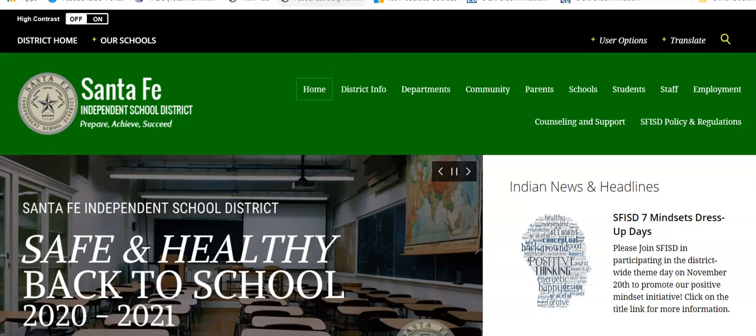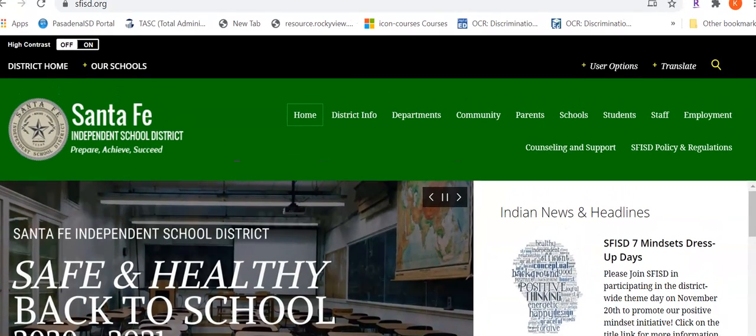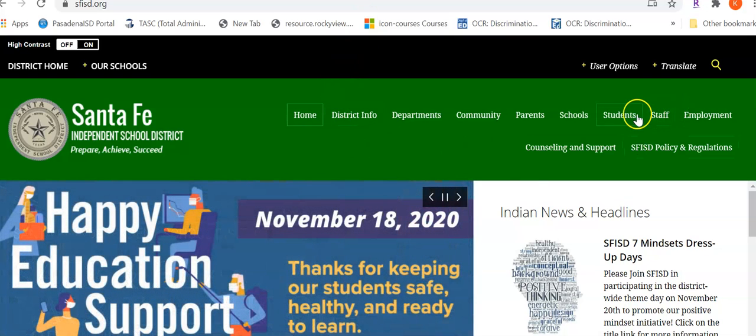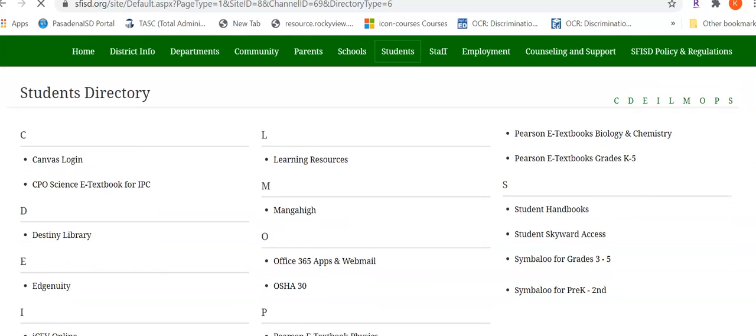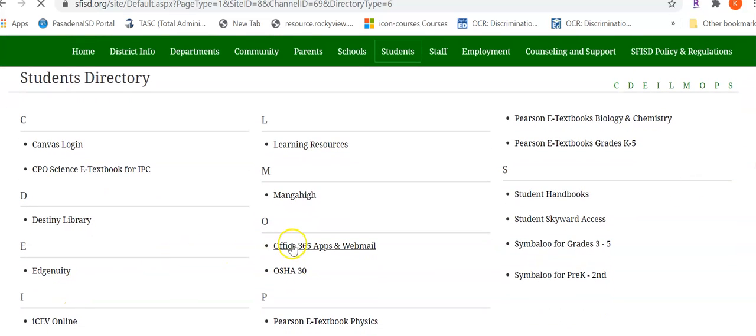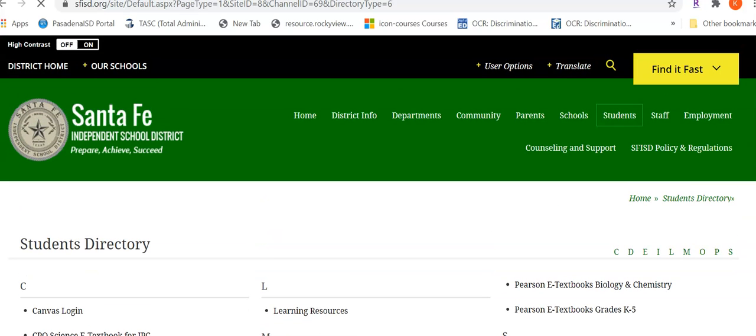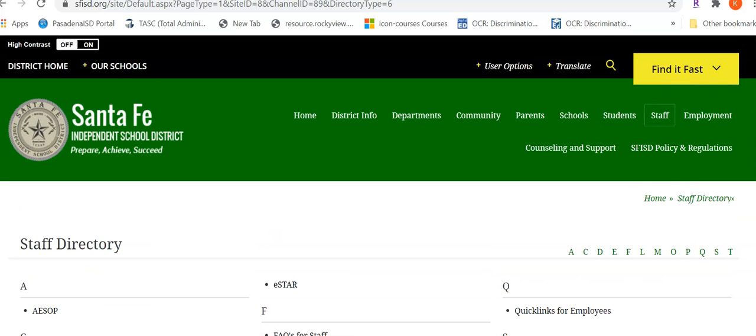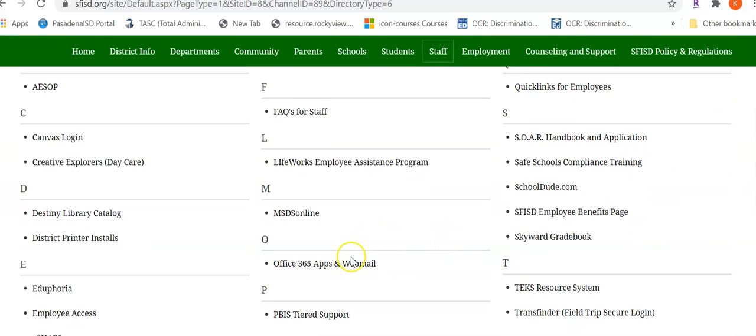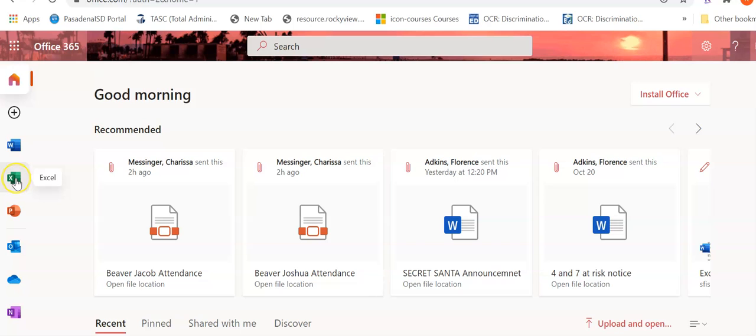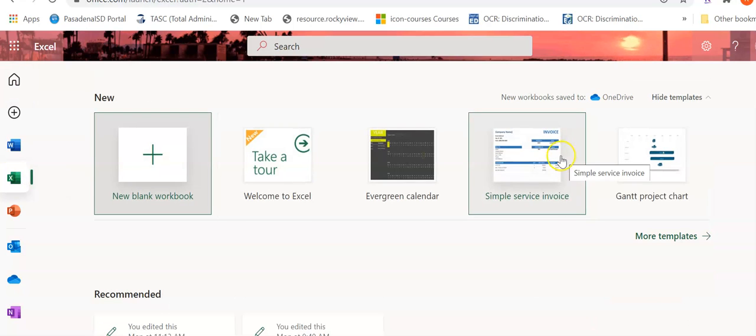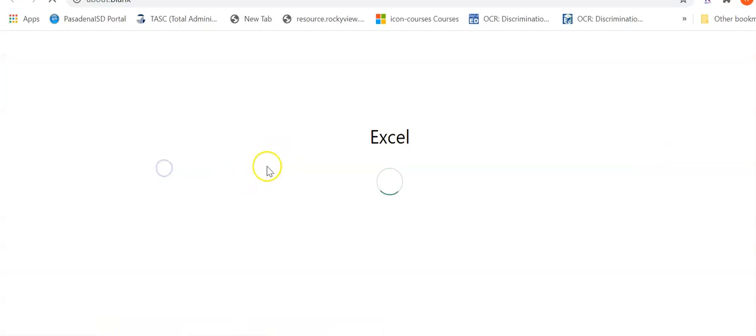Hey guys, so I wanted to show you a little bit about your budget project in case you've missed something. We're going to click on the student page on the SFISD website, and then go to your Office 365 apps and webmail. I'm actually going to go there from the staff page. To open an Excel budget page, Excel is the green icon with an X. So you're going to click on Excel and open that and click on a new blank workbook.